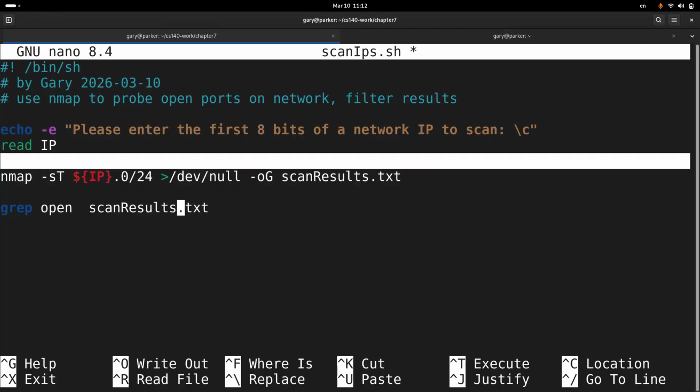I'm doing that because when I was playing around with this earlier, I kept mistyping stuff and it was not working. I just want to make sure the file that I read the nmap results into is the same one I want to grep. So I need to get that name right. Then I want grep to redirect that into another file called openScanResults, so open, capital S scan, capital R results, .txt.